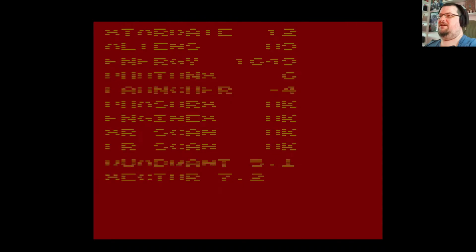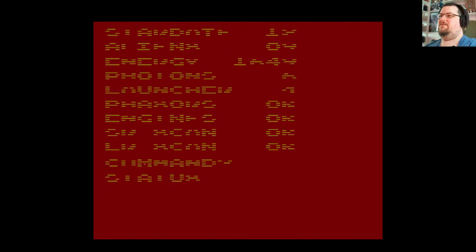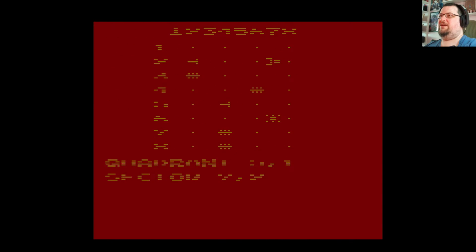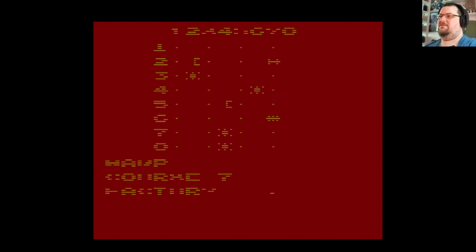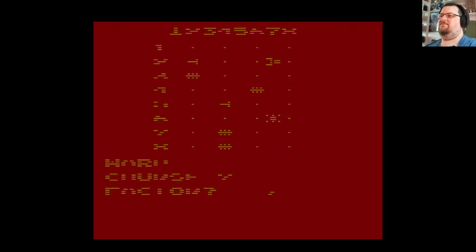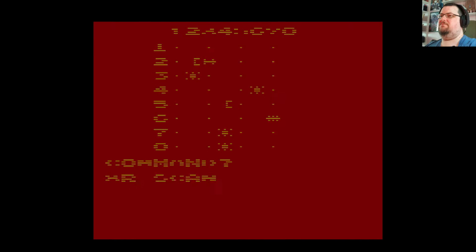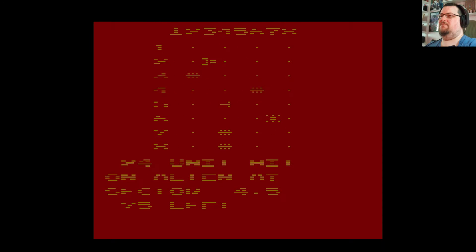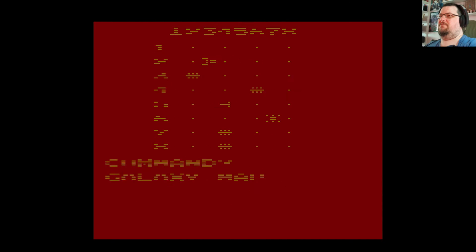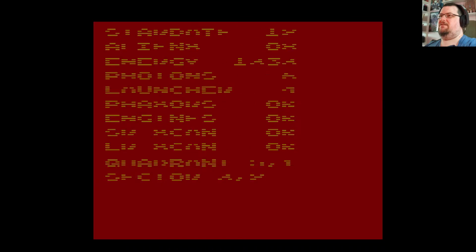Photons aren't ready yet, are they? In that case, let's go for a point blank shot. So 4 to the west. So west would be 7. Nicely done. How are those photons doing? 4 turns still.